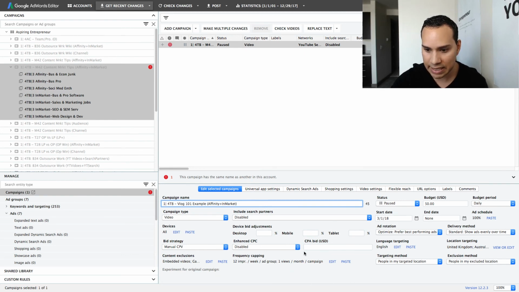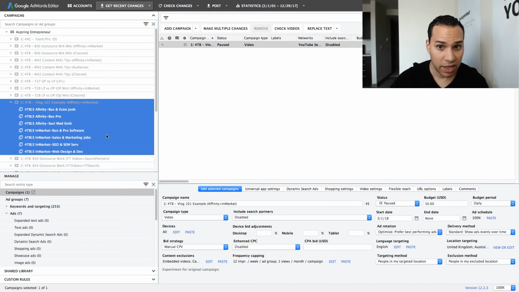You can edit a lot of the same things you can edit in the online editor here. But the nice thing is you've already set up the campaign, right? You already know the ad rotation, you know the delivery method, you know what networks, you know the targeting. So you're good to go. You don't really have to change anything. And so all you need to do is swap out the ads for the new ad that you have.